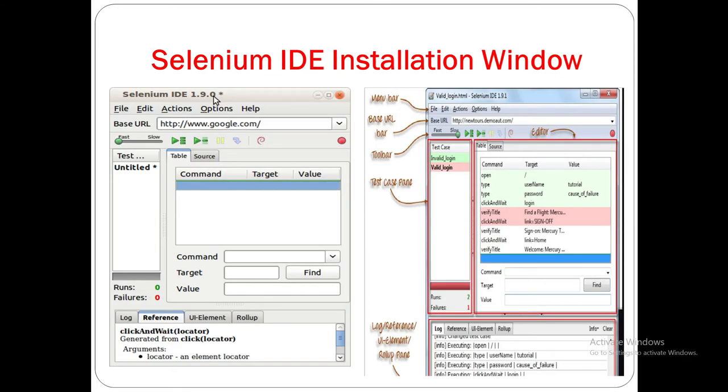This is the Selenium IDE window. After we install Selenium IDE, we will get this window, which contains menus like file, edit, actions, options, help. This is nothing but the menu bar. Here it contains the base URL, toolbar, test case pane. This is the table view, and the last one is the log and reference of UI element and the role plan.